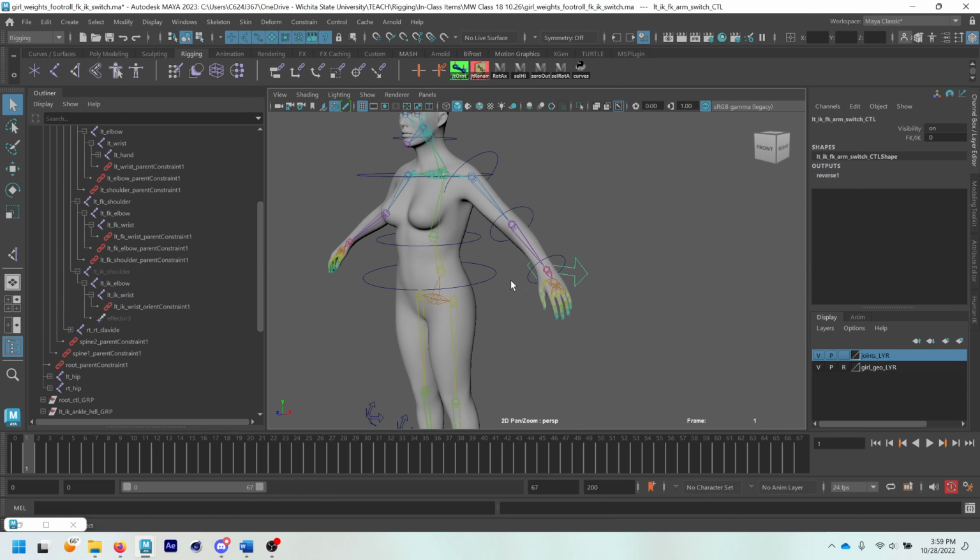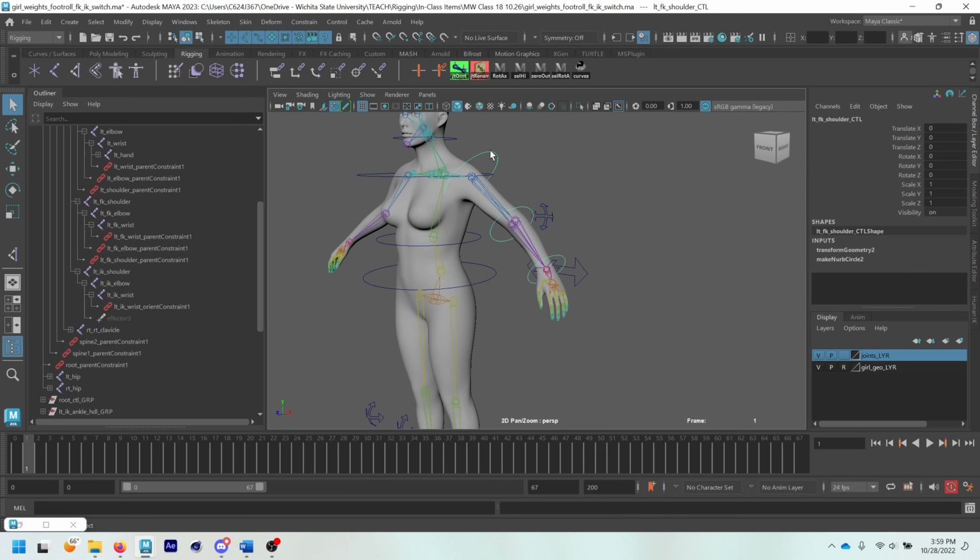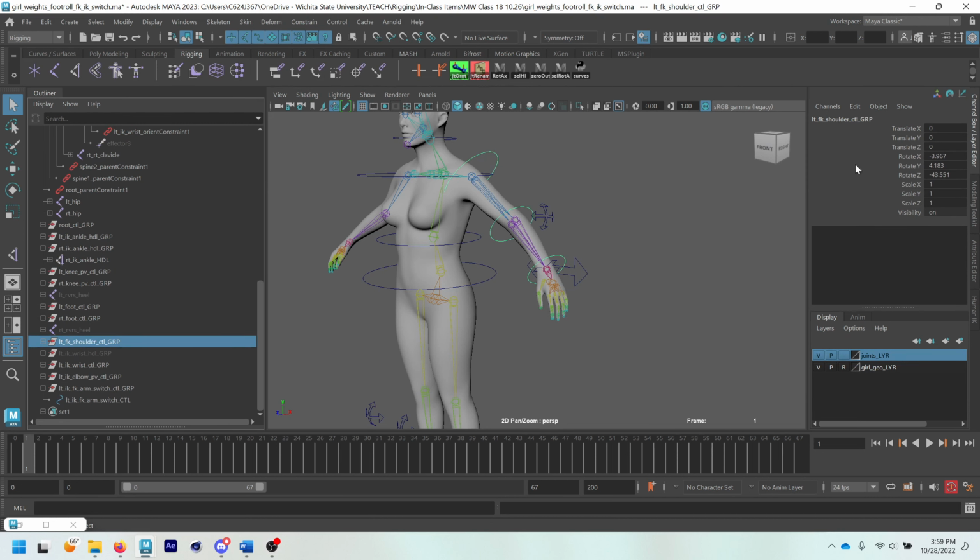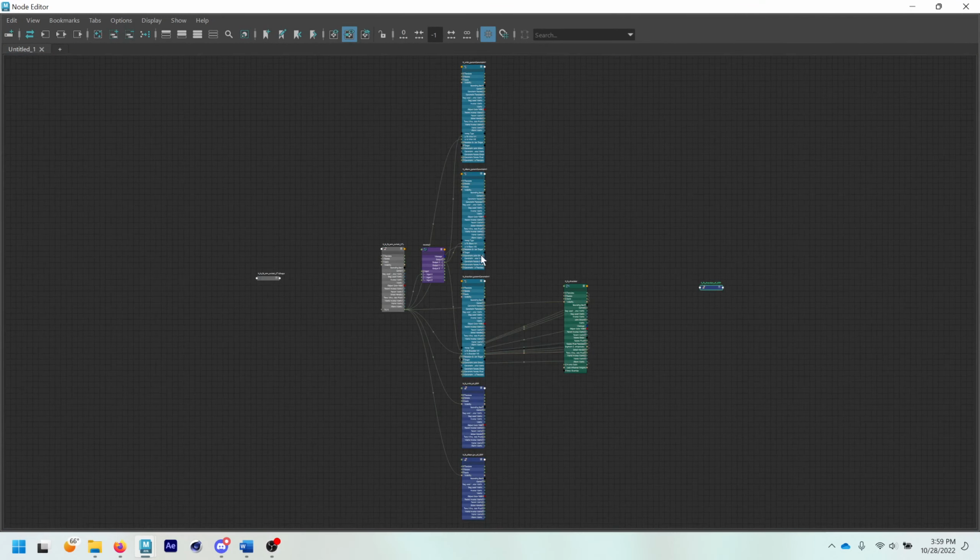Okay, so let's go ahead and do that same setup, but just for the FK controls. I'll change my IK FK value to 1, just so we can test and see this work. So now we should be in IK mode. Let's go ahead and find the first group that holds the entire chain for our FK shoulder group. Let's go ahead and add it to our graph.